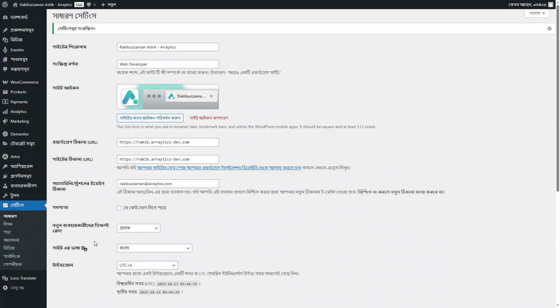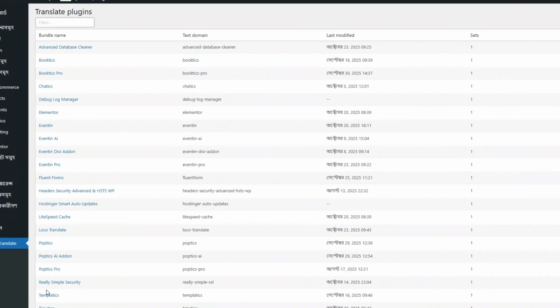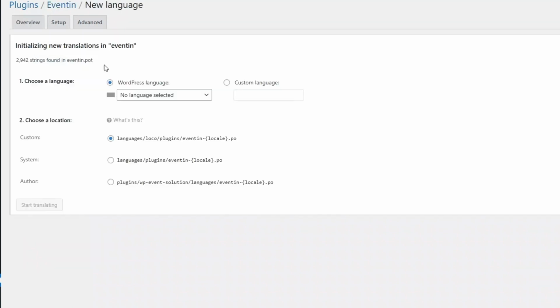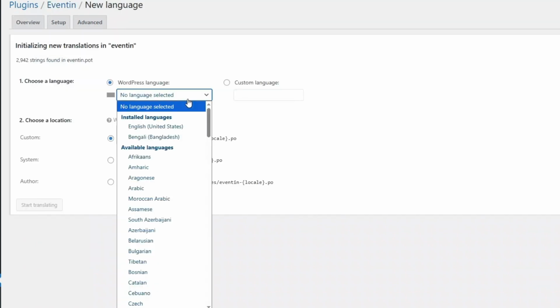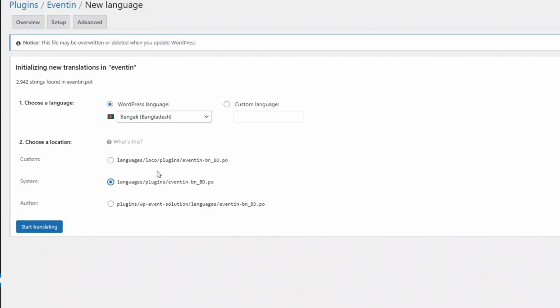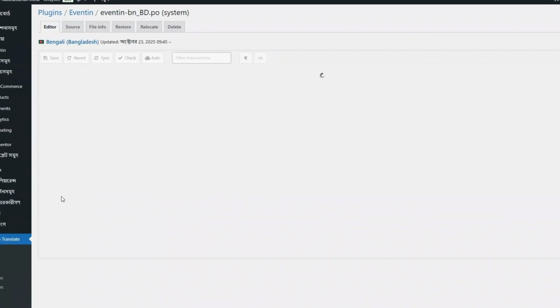Next, head over to the Plugins section under Loco Translate. You'll see a list of all the plugins installed on your site. Click on Eventin, then click the New Language button. Choose your desired language and the file location. Once set, click on Start Translating.